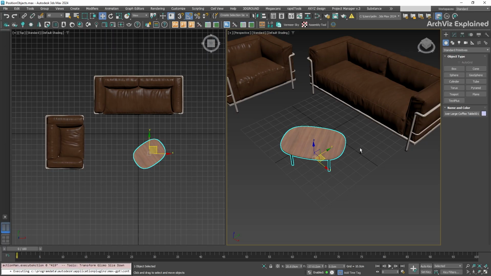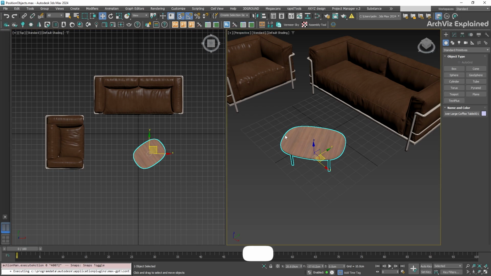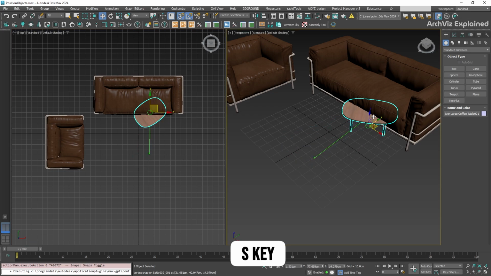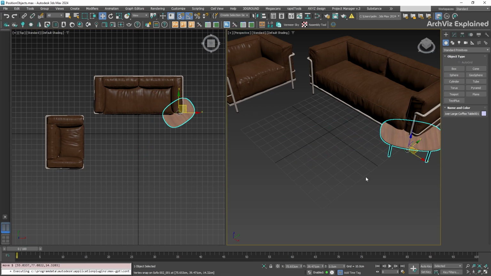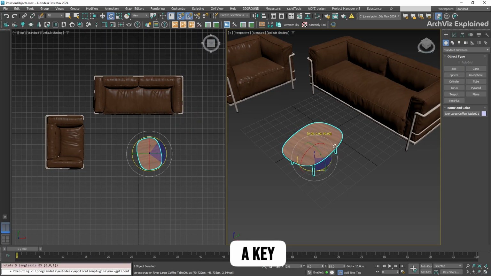The grid and the snap shortcuts are also really useful. Press G to hide or unhide the grid in the current view. You can press S to activate snaps. Enable snapping to grid points. To enable angle snap, which constrains rotation to 5-degree increments by default, press A. These are the most common keyboard and mouse shortcuts for 3ds Max. Spend some time getting familiar with these hotkeys.